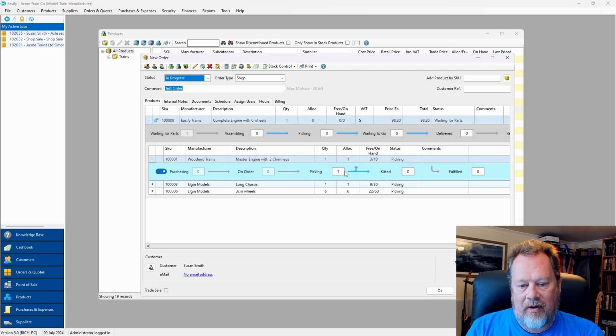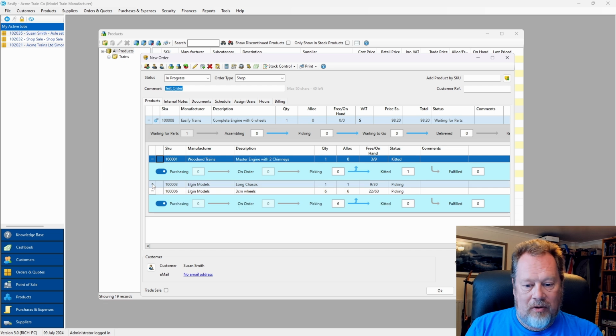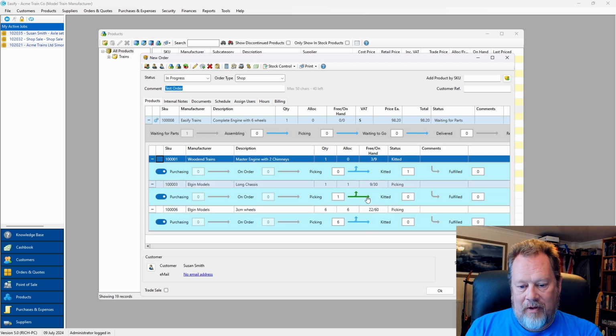So if I click on this arrow now, if you watch the values here, you see now this item's gone from picking to kitted. That's basically someone going to the location of the component on the shelf, picking it and putting it in a kit, ready to be assembled. So if you look up here, you can see that the actual finished product is still waiting for parts. Now, if we expand the other 2 components, we can do the same with them. We can move them to kitted.